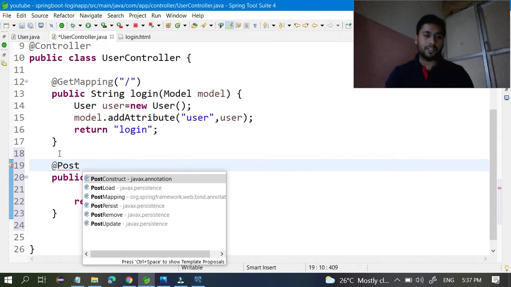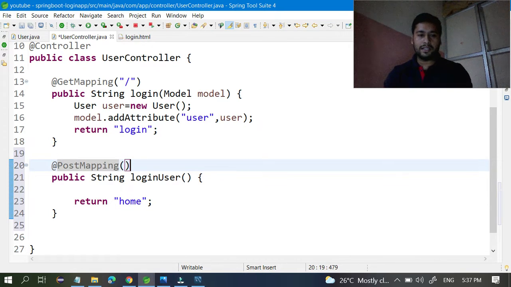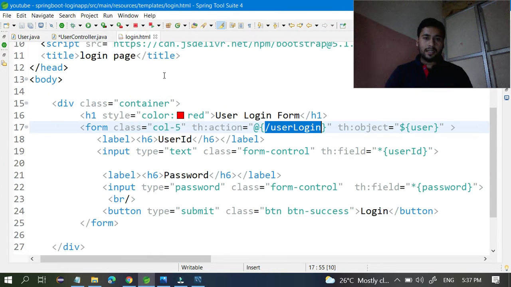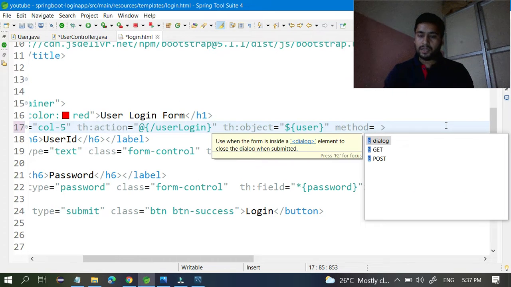And one more thing I have missed here. In login, you have to make this form's method post. By default it's get, but you have to make it post. Okay, now it's fine. And once it is done, go to the controller.